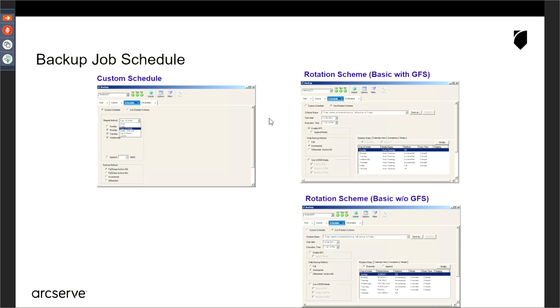There is a repeat method, which defines how the scheduled jobs run using the schedule options. And there's also an append days option. This option lets you append backups to the tape for the number of days that you specify. This option for append helps you to maximize the amount of data stored on the tape and minimize the number of tapes that you need to store data for the backup job.